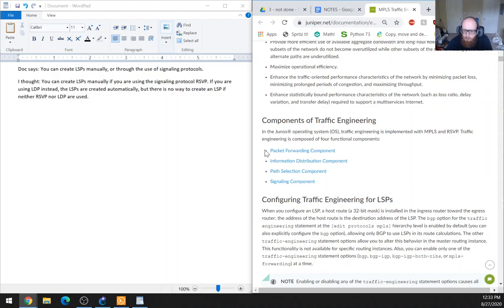Components of traffic engineering in the Junos operating system OS. Traffic engineering is implemented with MPLS and RSVP. Traffic engineering is composed of 4 functional components: packet forwarding component, information distribution component, path selection component, signaling component.